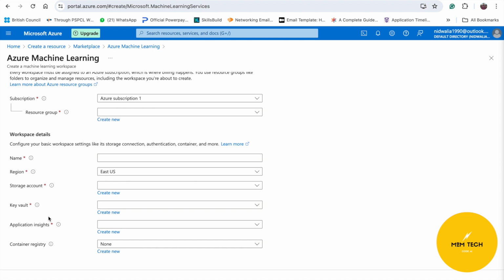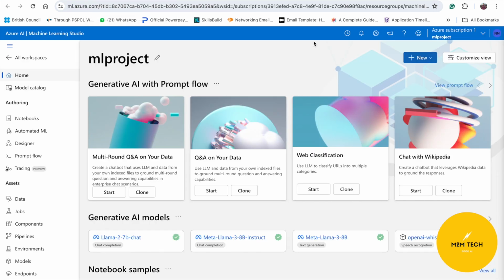When I clicked on Review plus Create, I was able to go to the Machine Learning portal, which I have already opened here. In the Azure Machine Learning Studio, I have given my workspace name as ML project. First of all, I'll go through this portal. There is a home page, which is my home page.